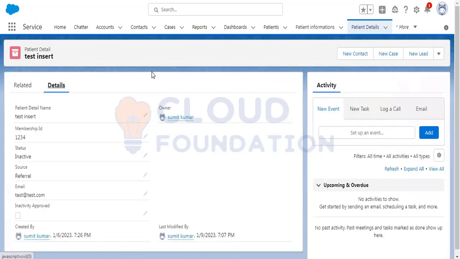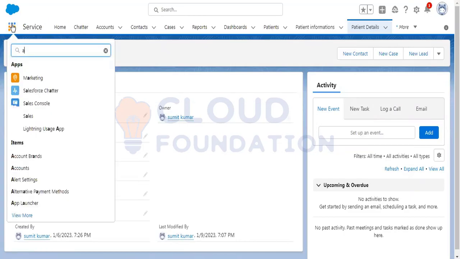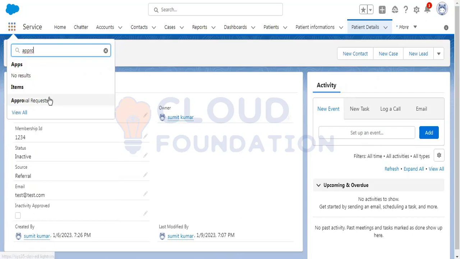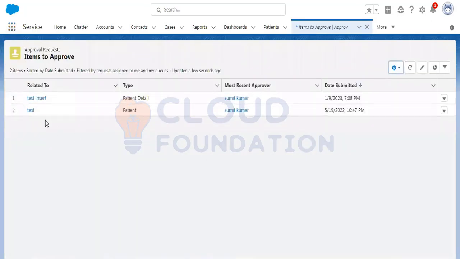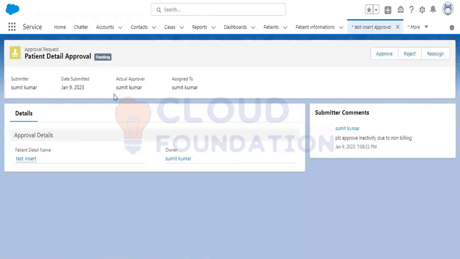As soon as the agent has submitted for approval, it will go to the approver. In this case, I am the approver, so it will go to me. So here we have test insert. Let me click on this. These are the two items pending in my queue to approve. So this is the test insert. Please approve inactivity. This is my comment. In an actual case, the two users will be different: the one who is submitting and the one who is approving, right? So now I will approve this.